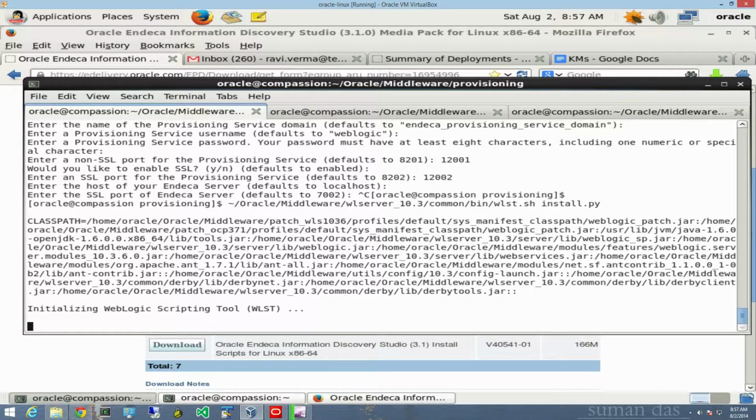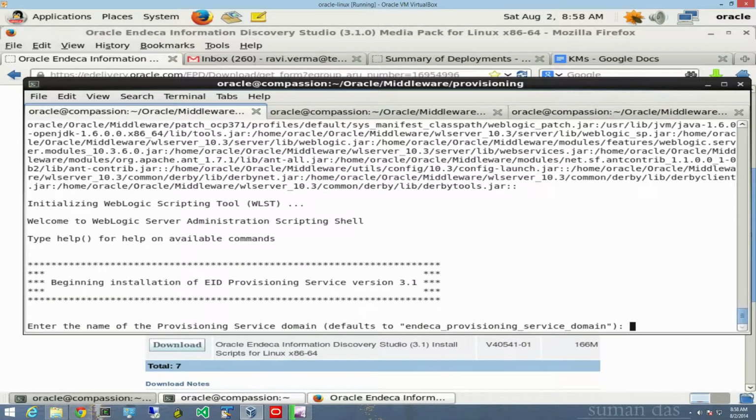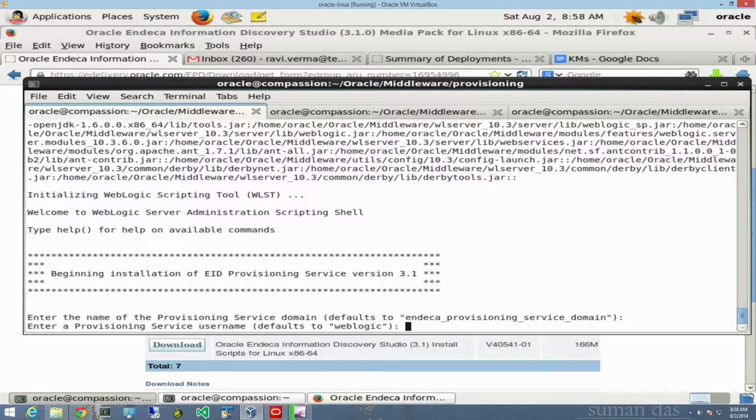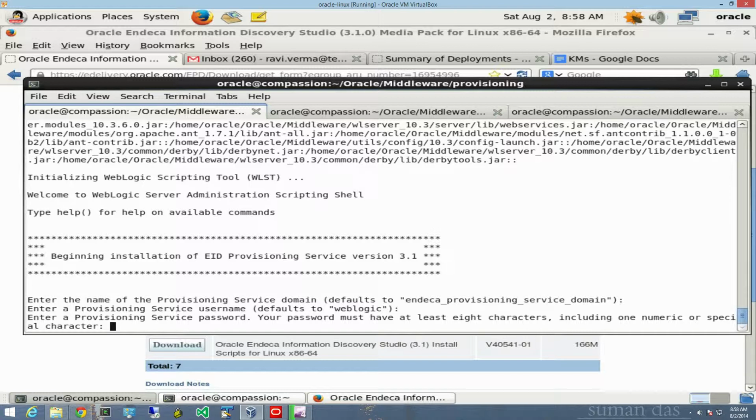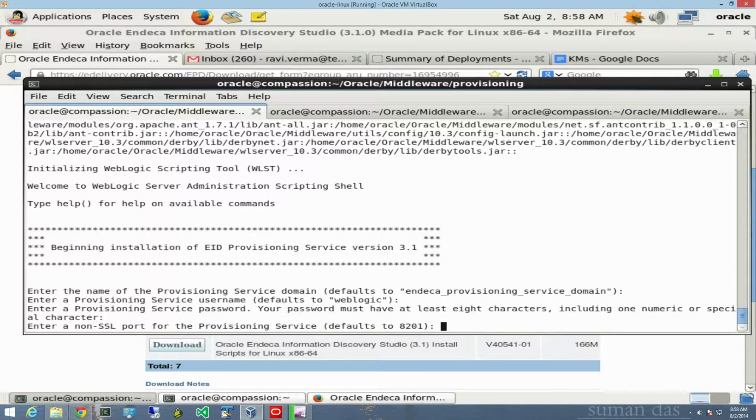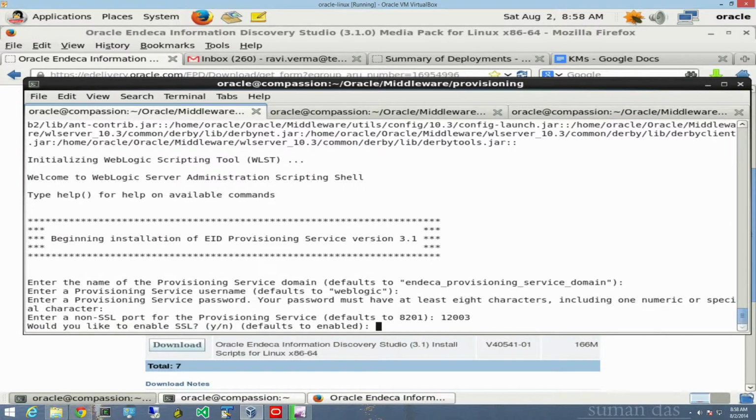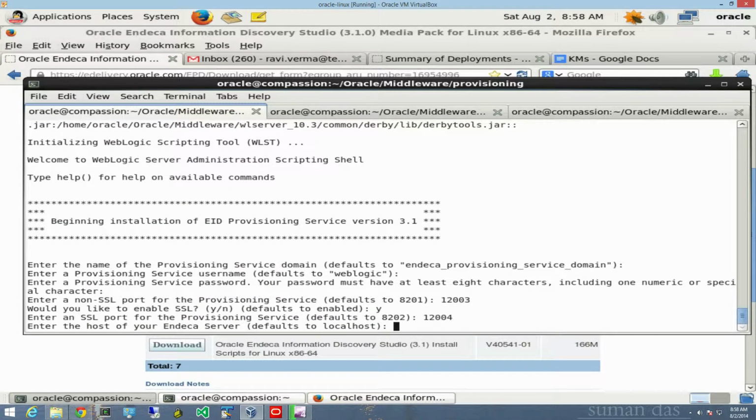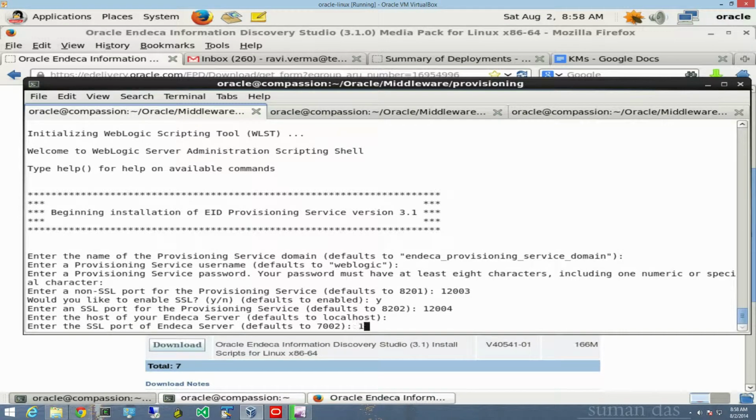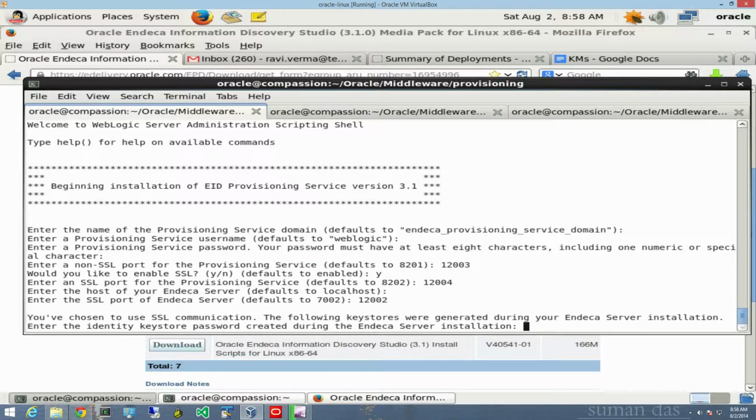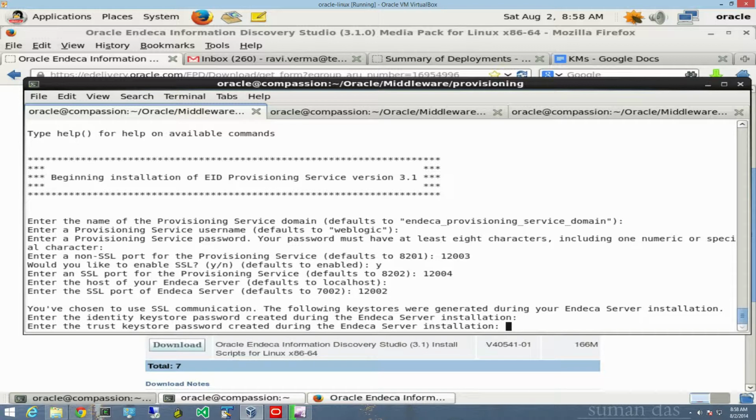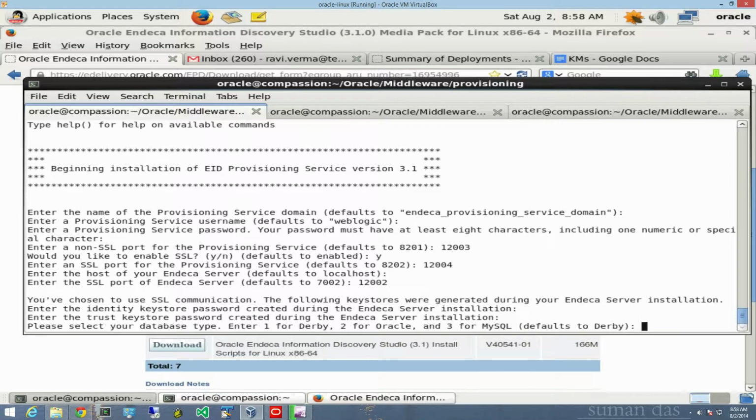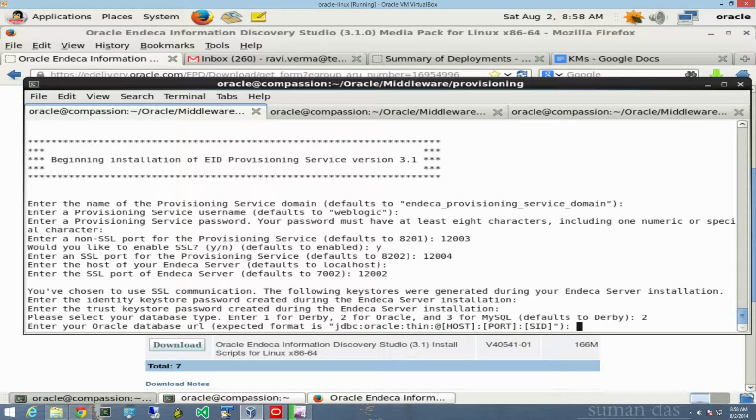I'll run that script again. Choose a non-default port. Always enable SSL. And the port of my Endeca server SSL is this. This is the password we used when creating the certificate on Endeca server. Same password here too. We'll take Oracle.